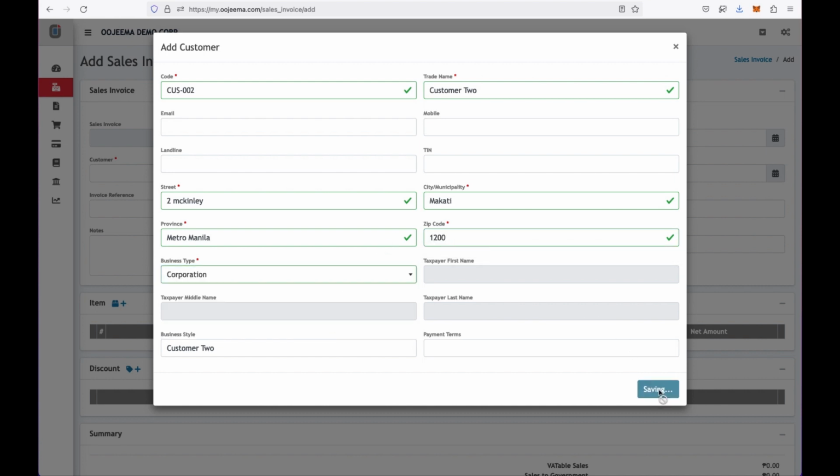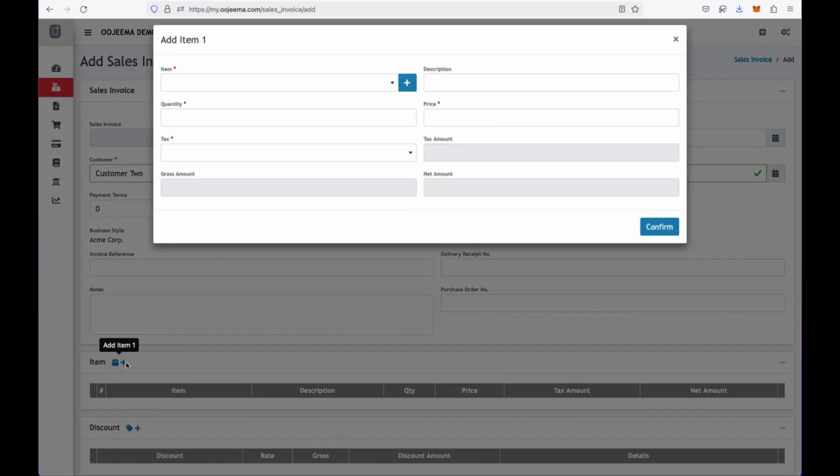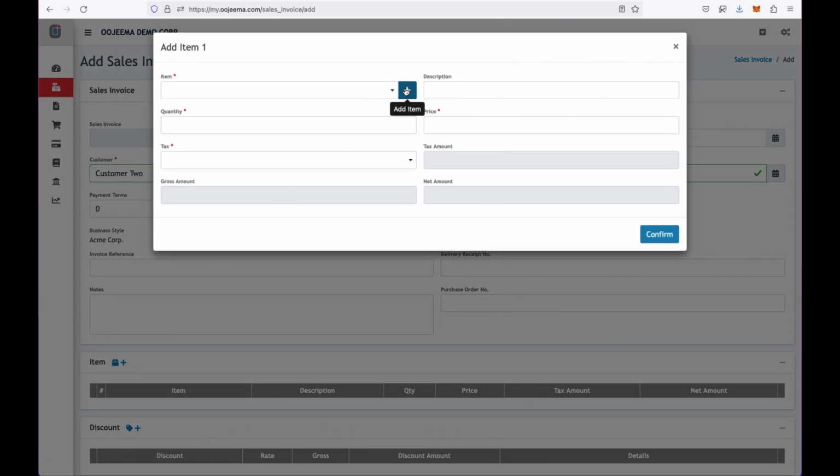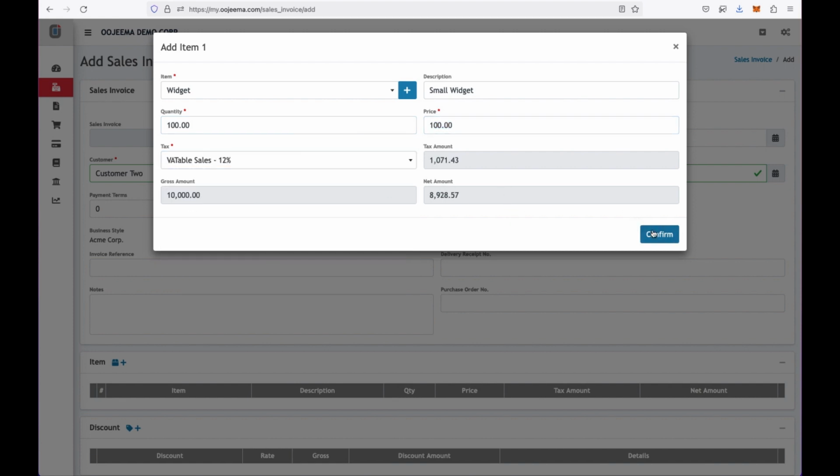Click Save and the customer will automatically be selected. In the Items section, click on the plus icon to add an item. You can also add an item on the fly from this screen. Enter the quantity and price per unit. Select the appropriate tax from the drop-down menu and click Confirm.